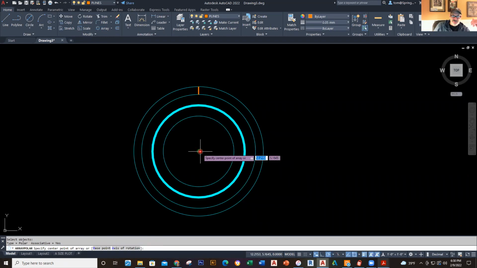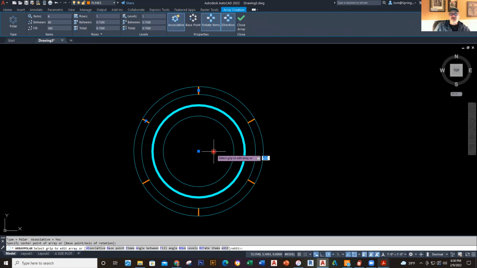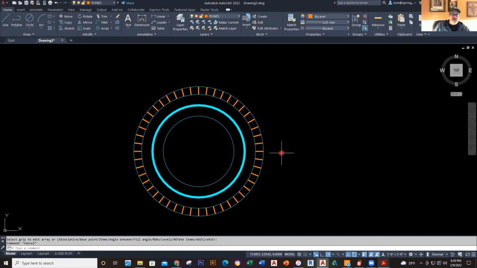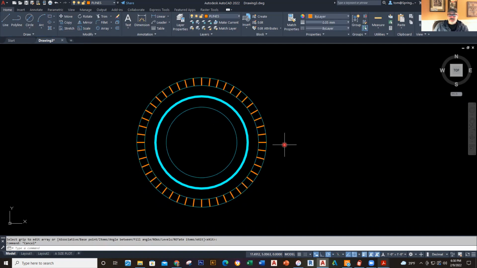So I'm going to go ahead and go here. This is the center right here. And then it gives me a preview. It says, okay, I'll go ahead and rotate these around there. And I tell it I want 48. Now watch what happens here. I type in 48, hit my enter key, and boom, there it is. Pretty cool. So what I just did there is I created a polar array with very little effort.